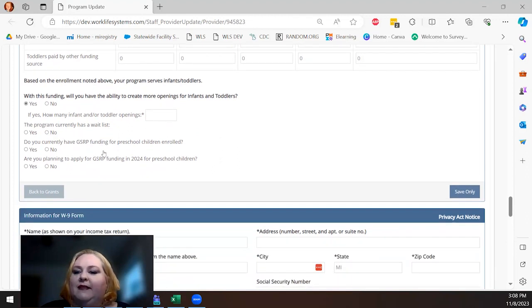We ask if you currently have a wait list, if you currently have a GSRP program, or if you are intending to have one for this current school year, for the 2024 school year. Yes or no. And that information will get verified directly by MDE. You don't have to worry about it.